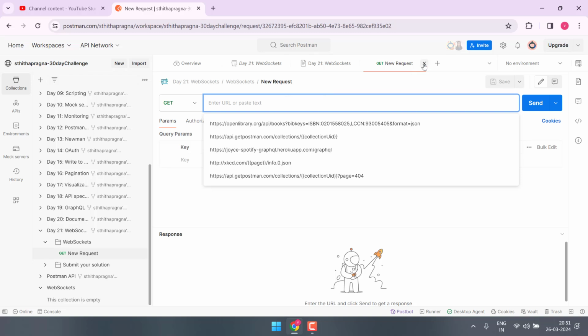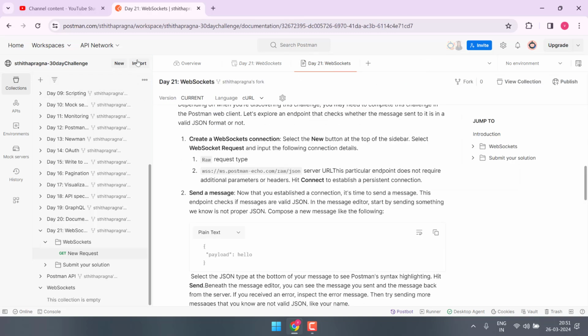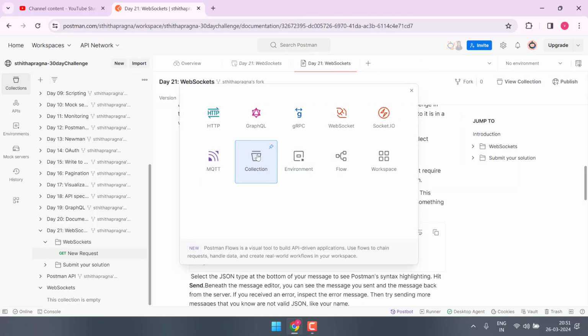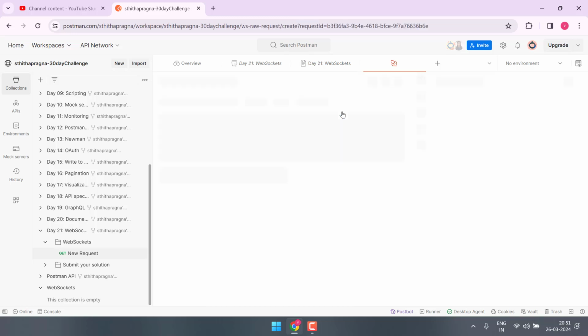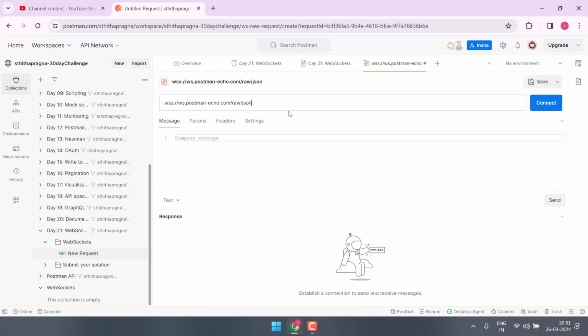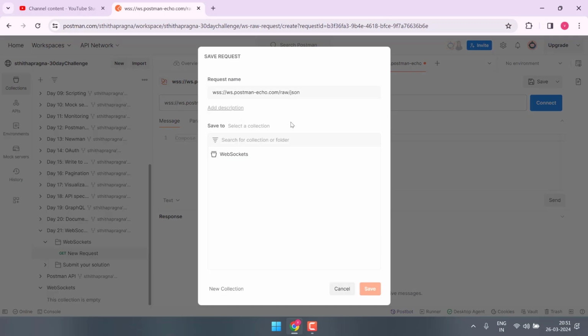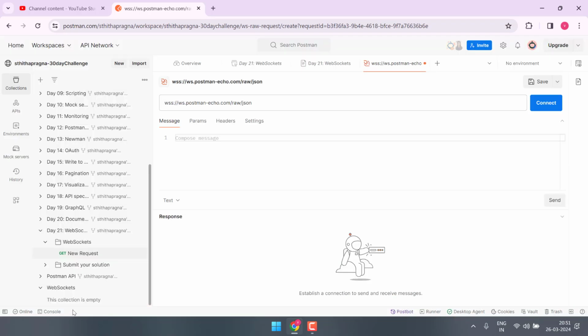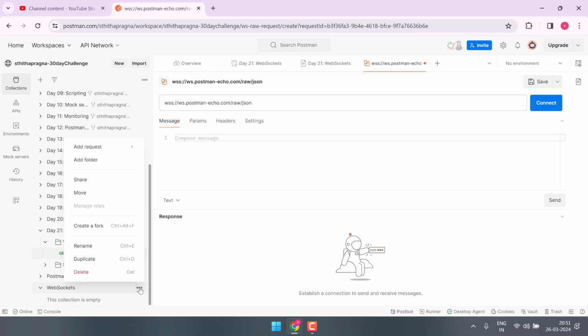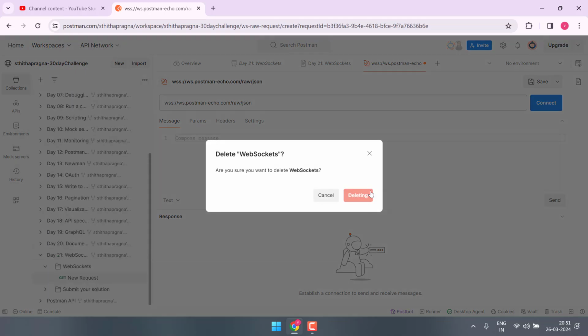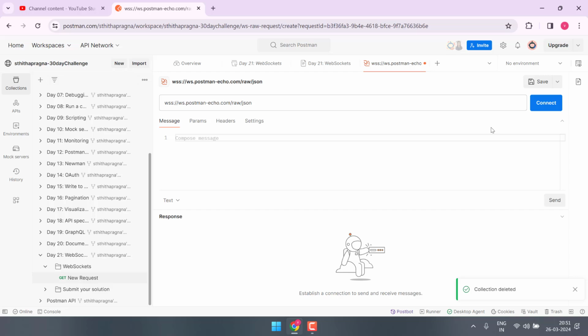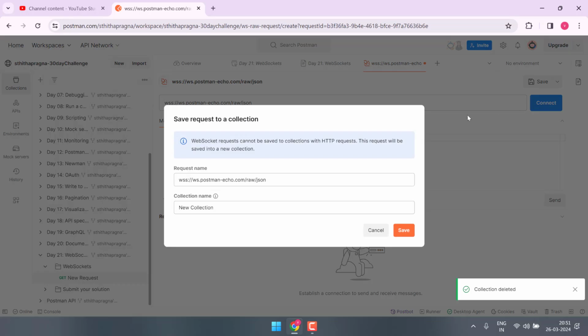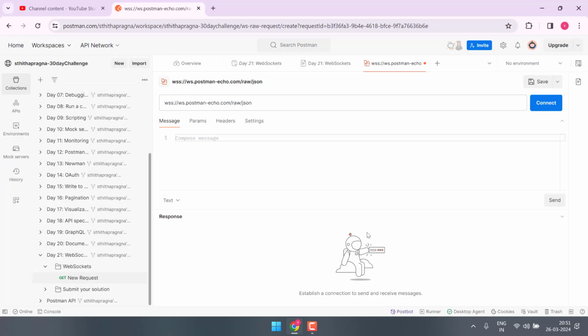Oh, sorry. Yeah, it won't let us do it from here. I forgot, it should be from here, right? Save as. Can we have two WebSockets? Delete this. But how do I put it under there? Save as. It's not giving me that option.